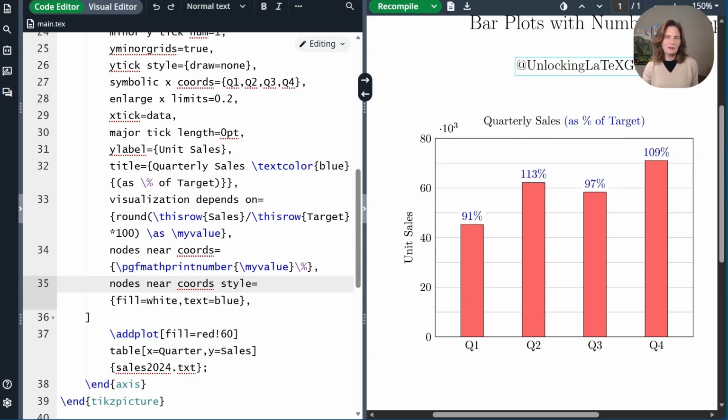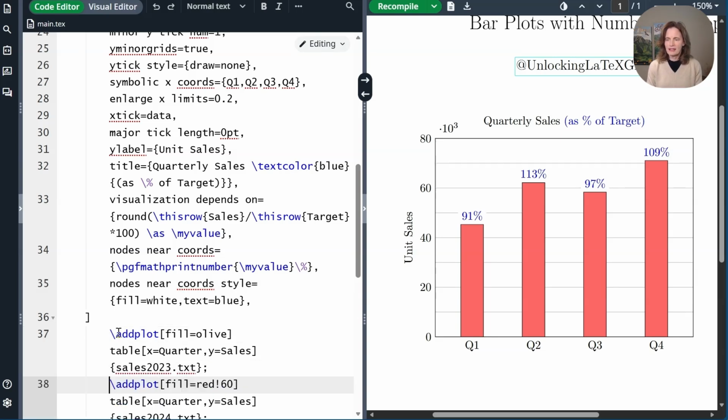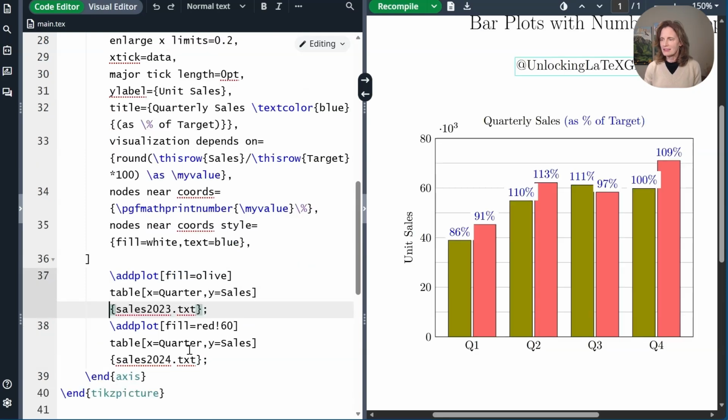Now let's compare 2024 to 2023 sales by adding a second set of bars. So I'm going to add here another addplot command with the exact same thing, except the data file is sales 2023. When I compile that, now we have our two bars. I'm using olive as the fill color to distinguish it from the red 2024 bars.